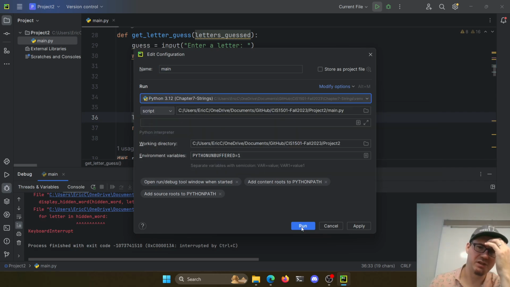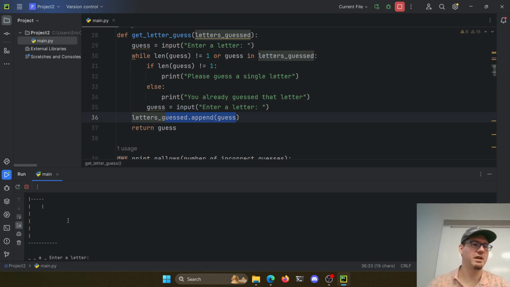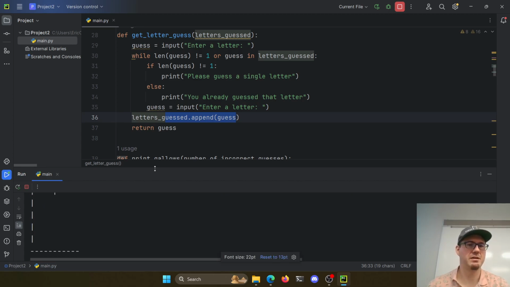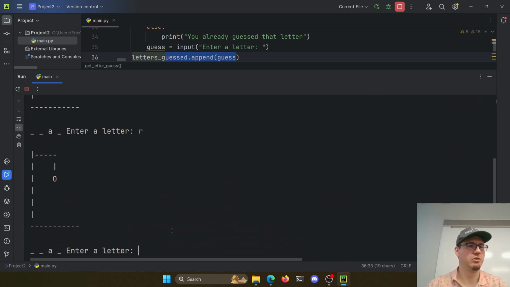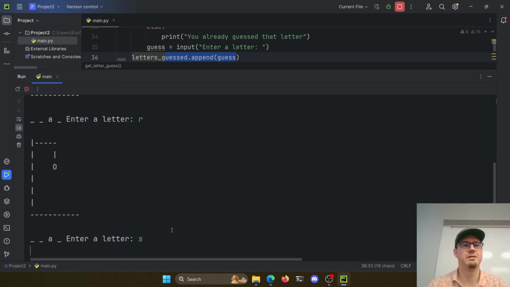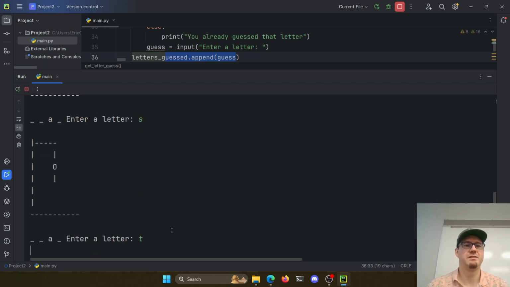Okay, it's a 4-letter word. What should we try? A? Oh, there was an A. And now we get A in the blank here. Look at that. Okay, what other letter? R? Nope. S? Nope. T? Nope.